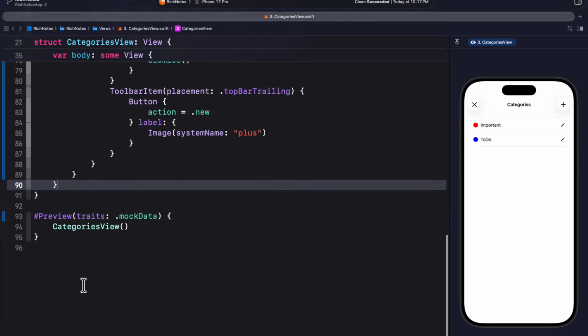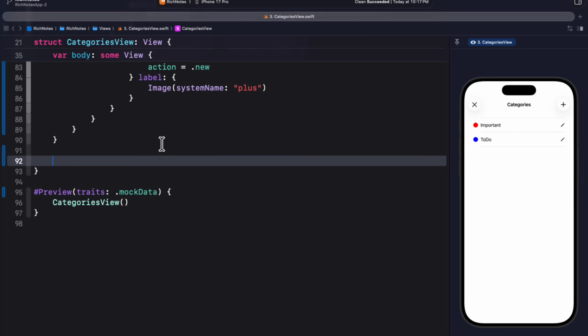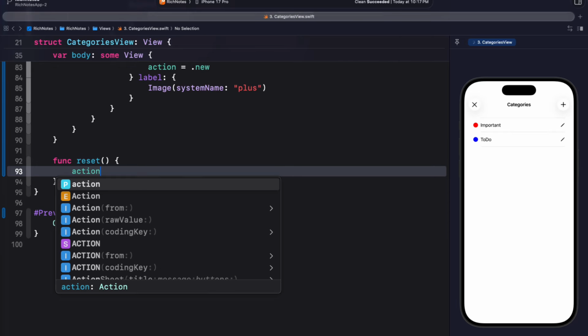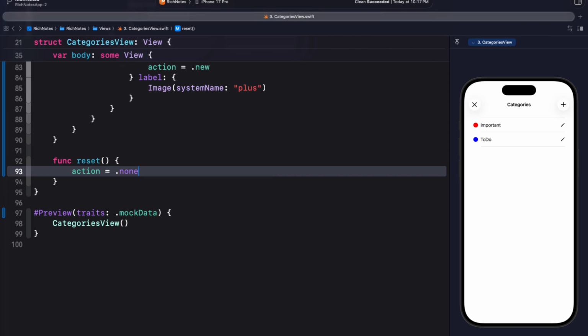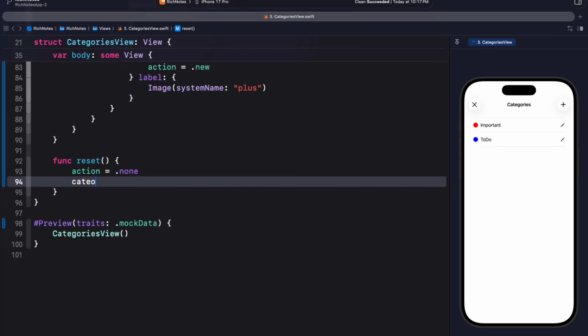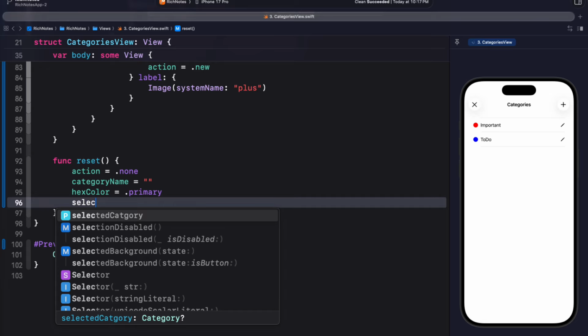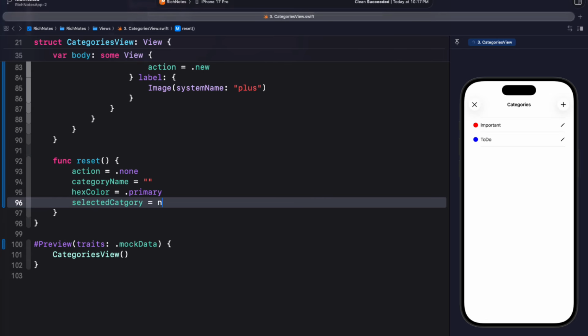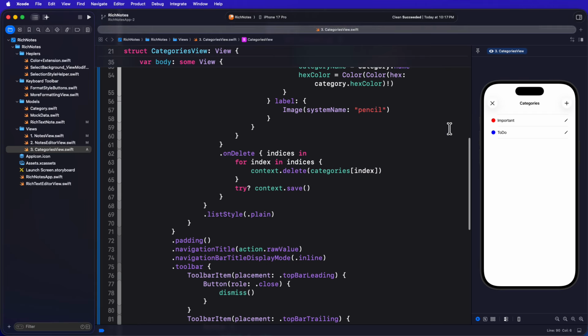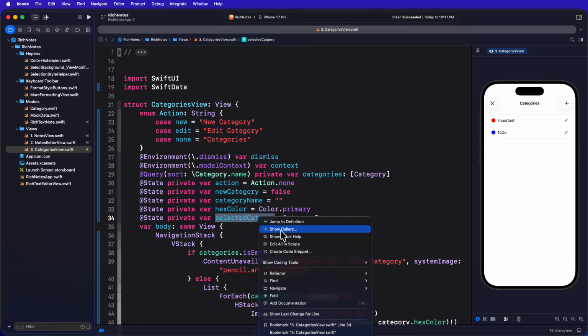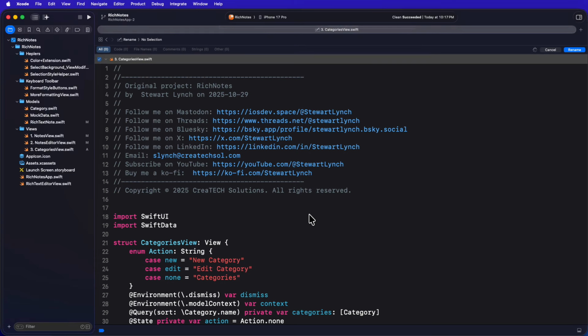I'll need one more function, and that will be to reset our state properties after we created a new category. So I'm going to call that function reset. And it's going to set all 4 properties back to their default values. For the action, it will be reset to the none case, the category name to an empty string, the hex color will go back to the primary color, and our selected category will be reset to nil. Now let me refactor and fix this typo for selected category.